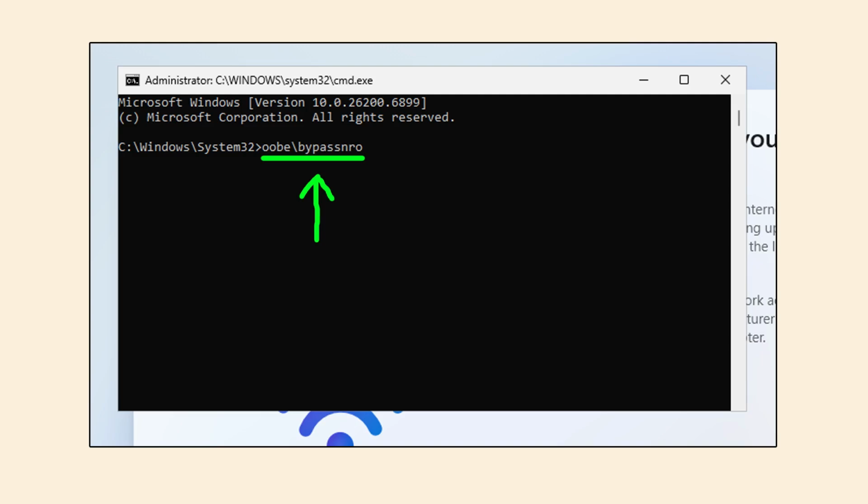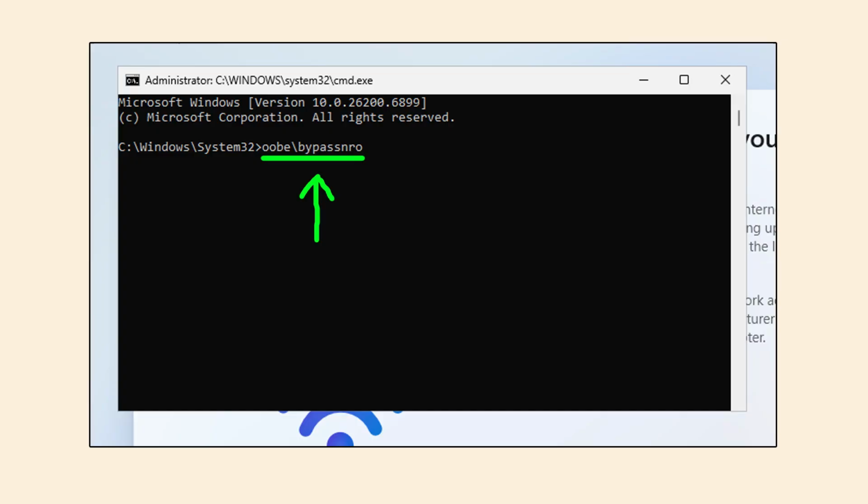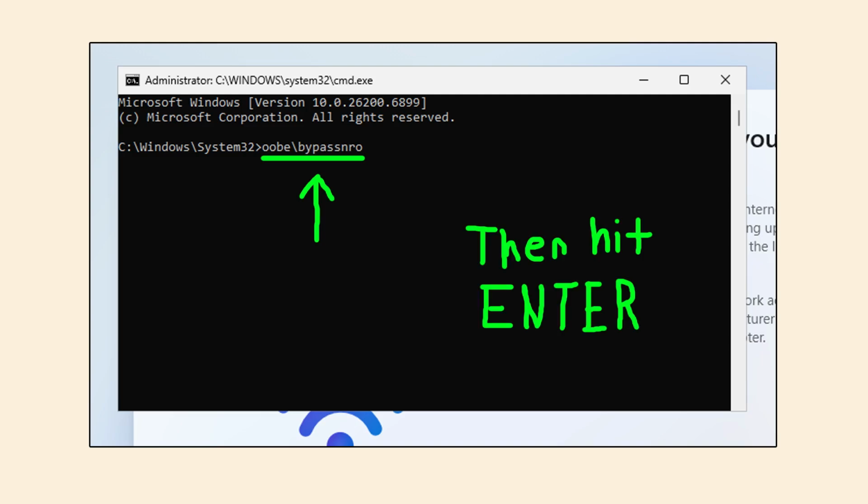Just in case you didn't know which key is the / key, I'm showing it here on the screen right now. So to repeat, that's OOBE /bypass NRO. So once done, the PC is going to automatically restart itself.